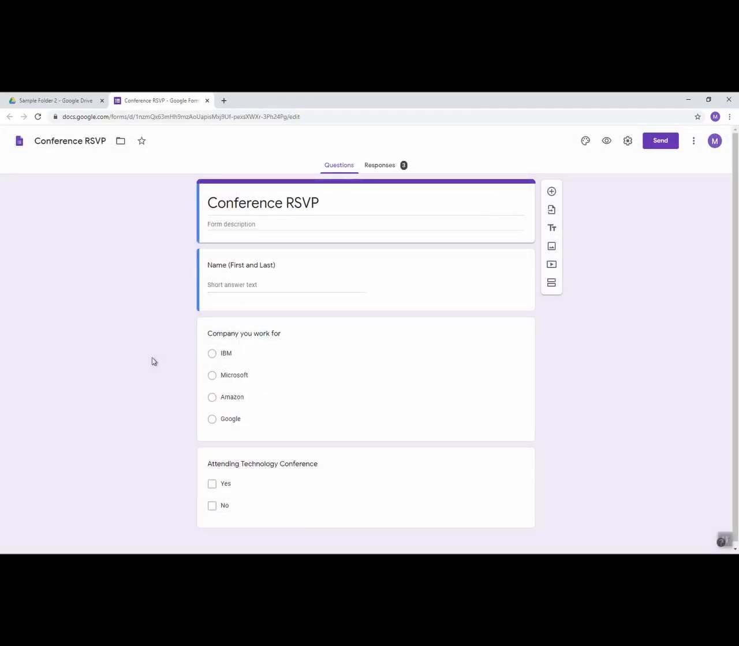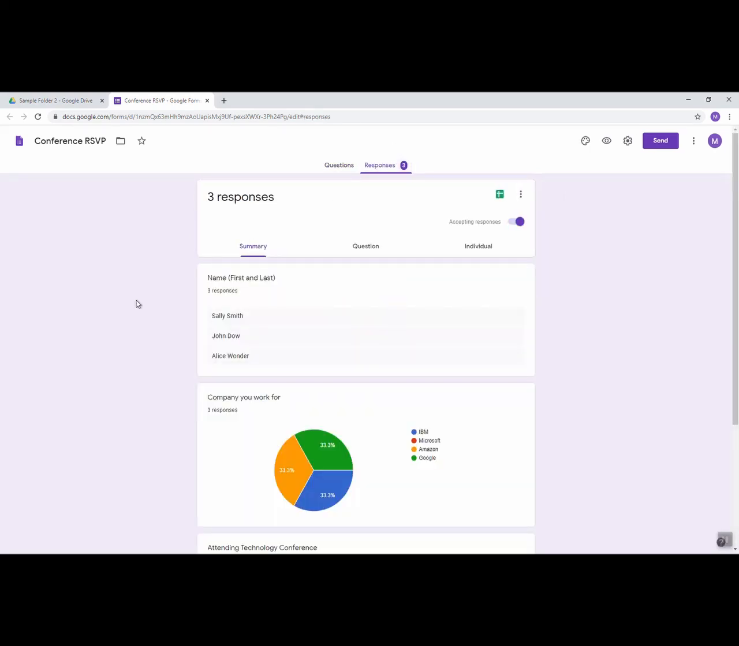There are two ways to access the data that your Google form collected. The first is to go to your form file and click on the Responses tab up at the top. Scrolling down will show you how many responses you have received and give you three options straight from the Google form for being able to see the data.